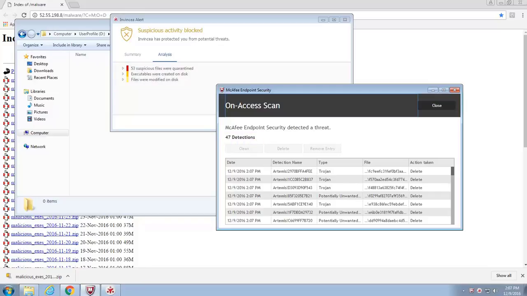If you're a current McAfee customer, you will still get the same value that McAfee offers today, plus the added next generation protection of X by Invincea running side by side.